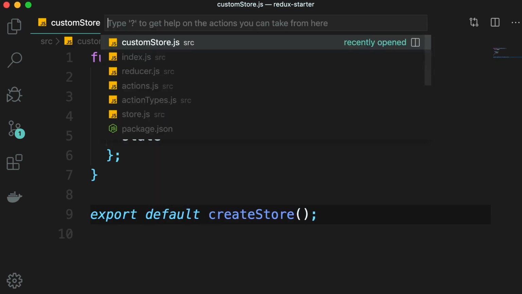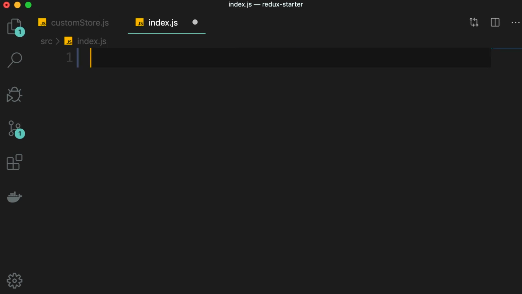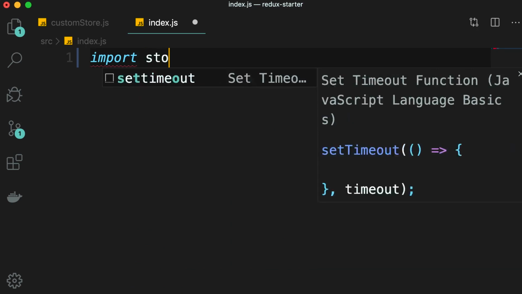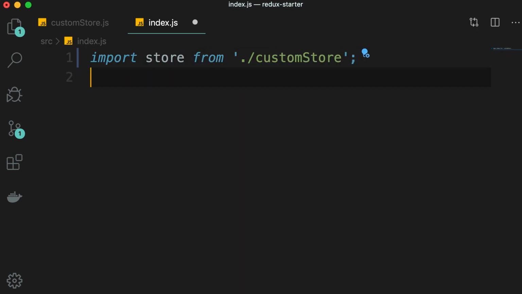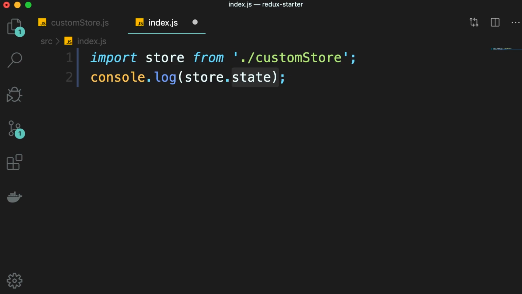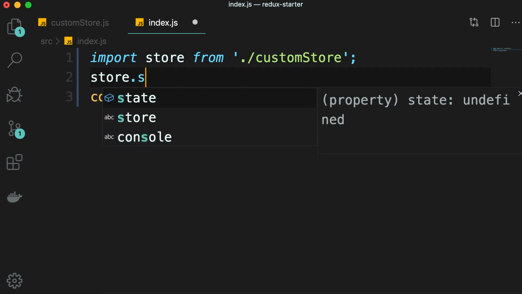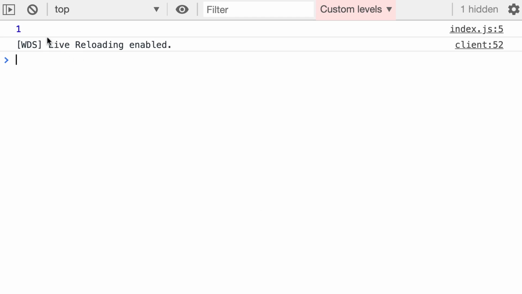Now, let's go to the index.js. I'm going to delete all this code. We don't need it anymore. So let's import our store object from the custom store module. Now, let's log store.state so we can directly read this property, but we can also modify it. Take a look. So now the internal state is 1 because we directly mutated it. This is not what we want.